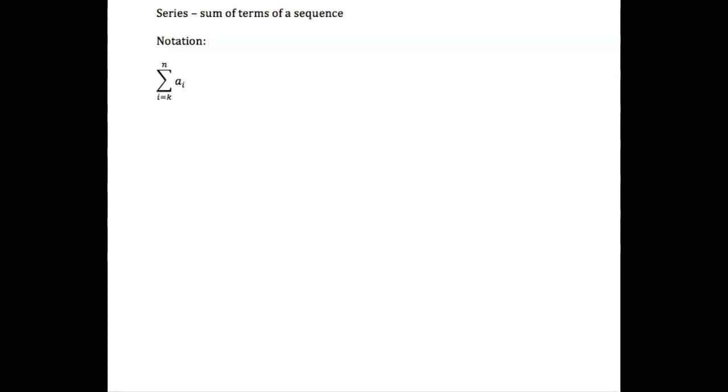So the notation that we're going to use for series looks like this. The big obvious thing there is a sigma. It's a Greek capital letter sigma. When you see that, you should think sum. Sigma stands for sum. So when you see a sigma, you know you're going to be adding some things.